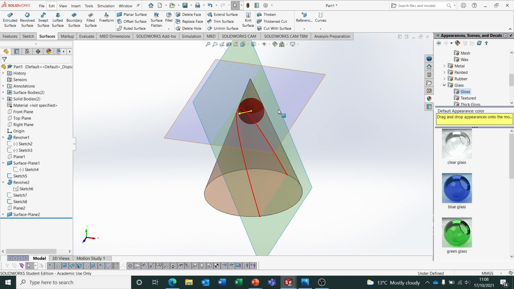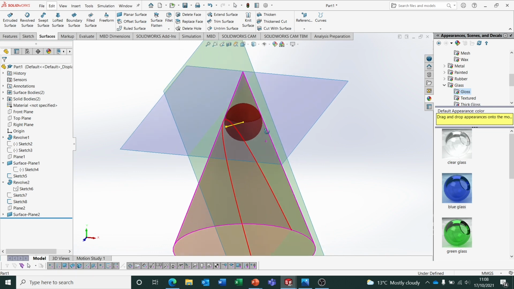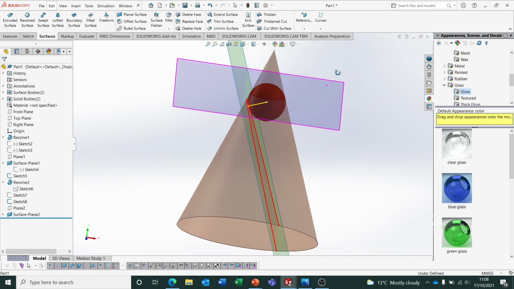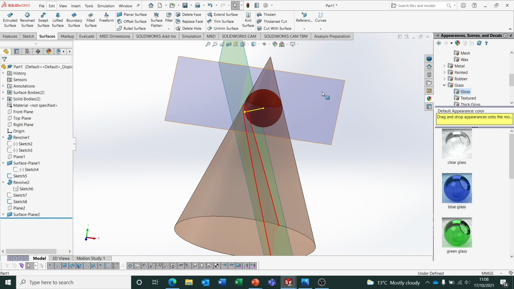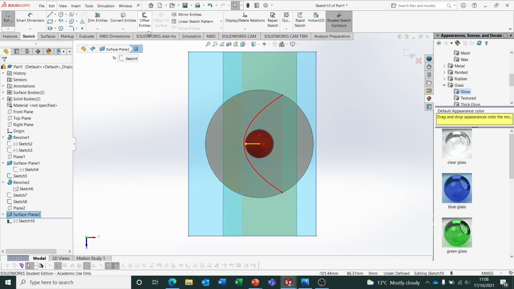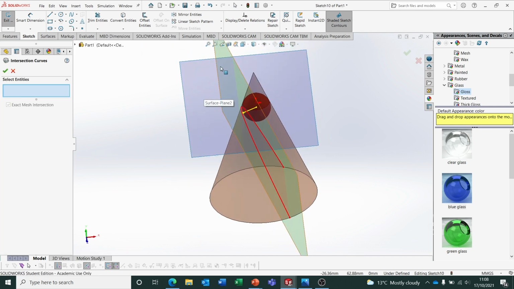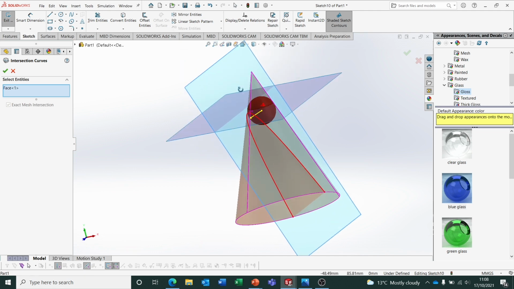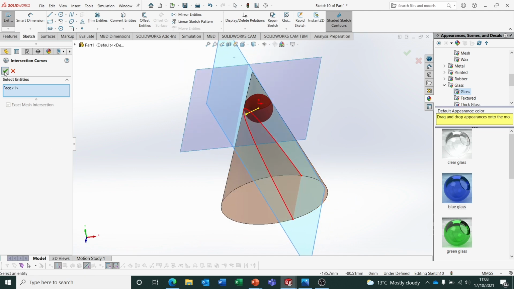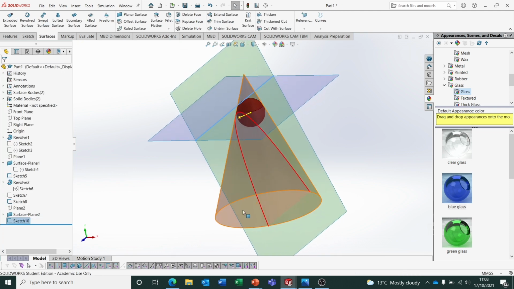So now what I'm going to do is get the line of intersection between the two planar surfaces, and then the line of intersection between the surface plane here, the horizontal surface plane, and this cone. So I'm going to sketch on that planar surface, go to Convert Entities, click the drop down arrow and click Intersection Curve. And I'll click this other plane. So it's going to make a line where they intersect. Okay, so I'm going to close that and keep that as a sketch of its own.